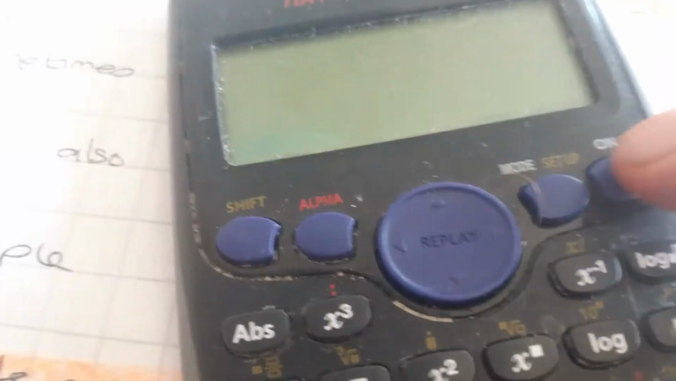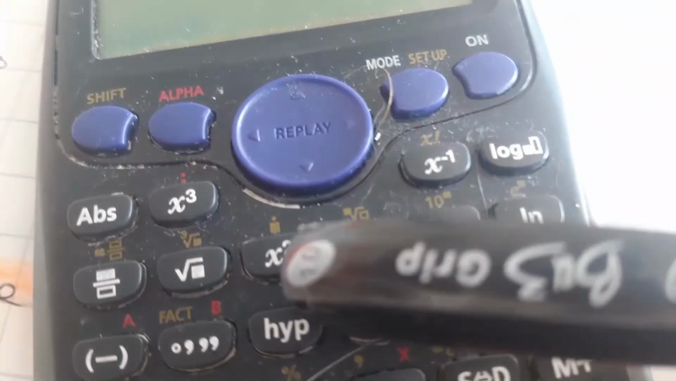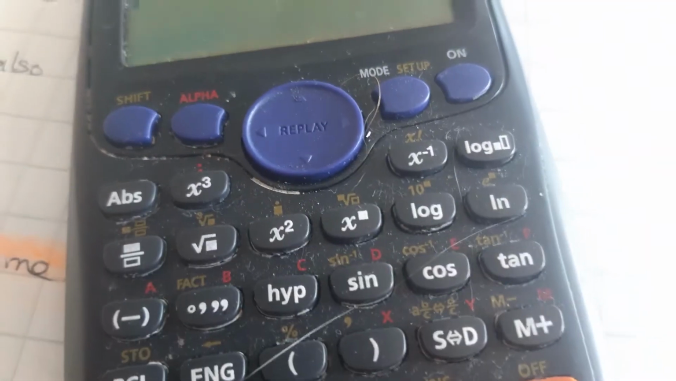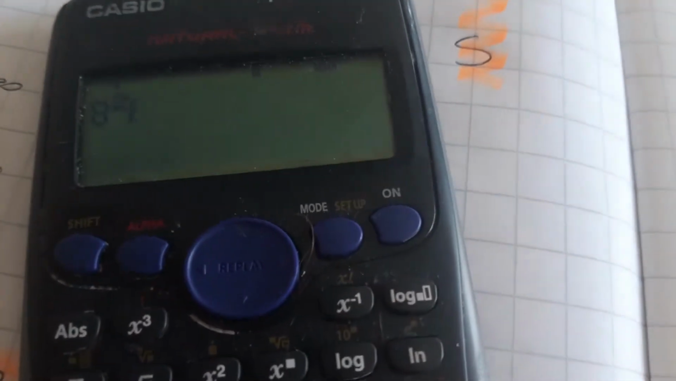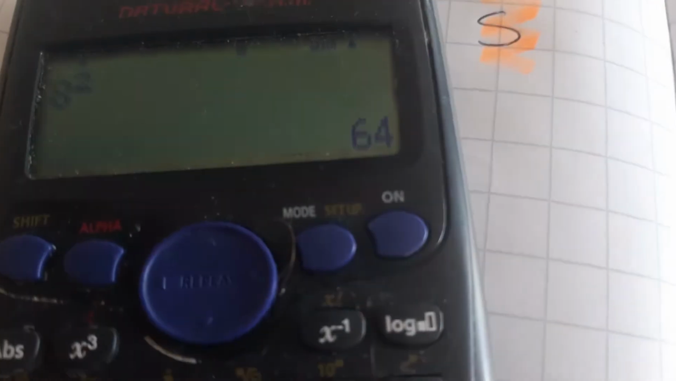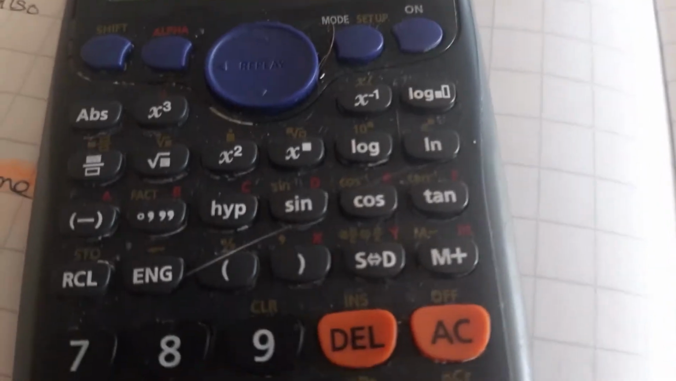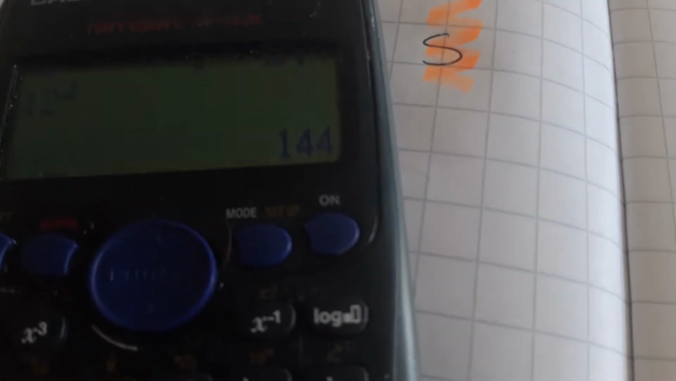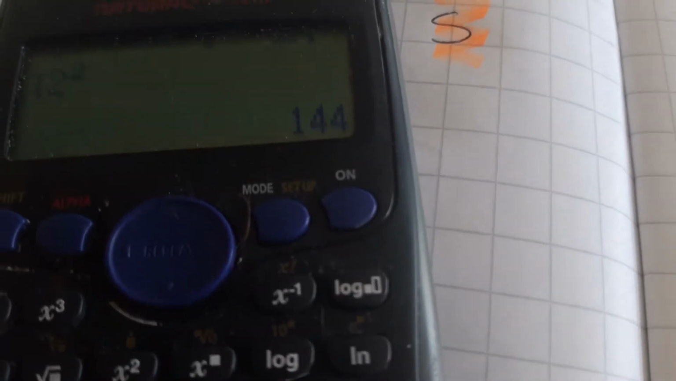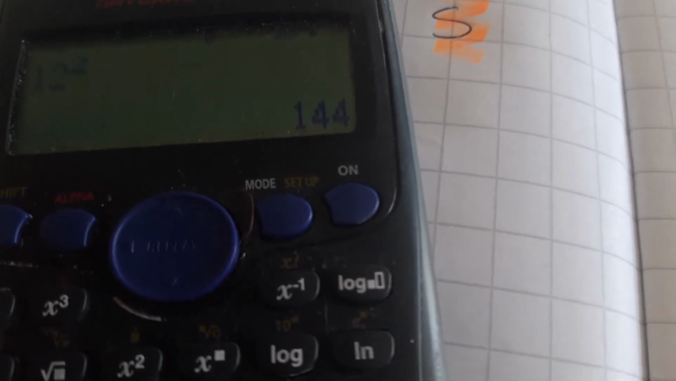If you're not sure about your multiplying, and you have a scientific calculator, you can use this little x squared button. If you wanted to do 8 squared, you would press 8, press that button, and you see the answer, 64. Any number would be the same. If you wanted 12 squared, you type in 12, press the x squared button, and get 144. So that's a quick way of getting the squared answer.